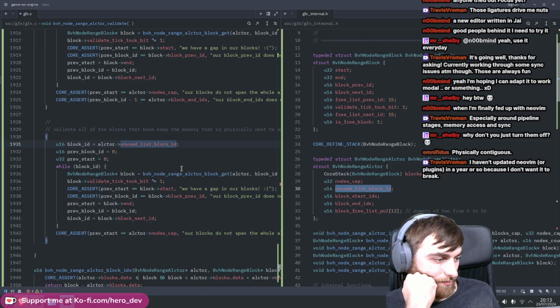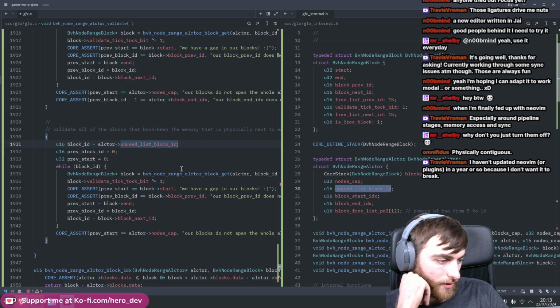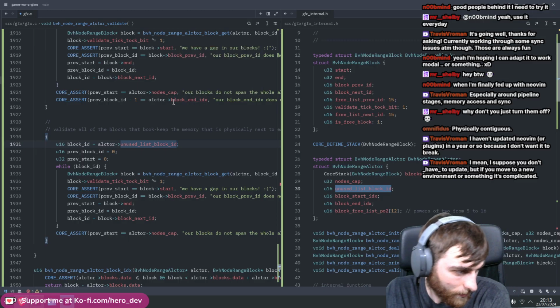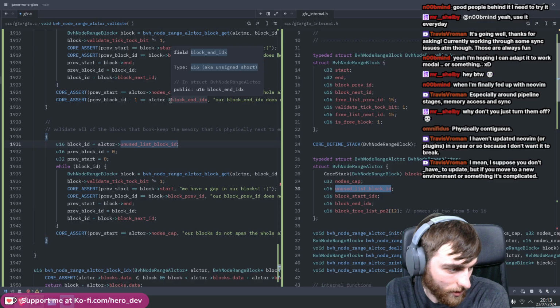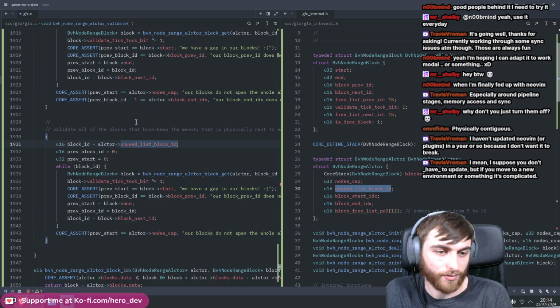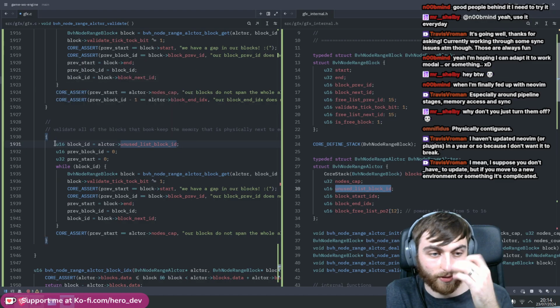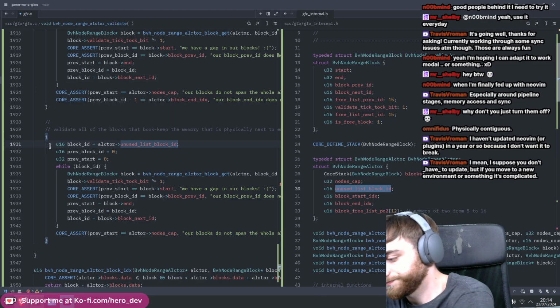Turn them off. Well, the validation layers. No. I haven't updated any of them or plugins in the last year or so because I don't want it to break. Yep. I mean, I suppose you don't have to update, but if it's a new environment or something, it's complicated. Yes. Yeah, like if you set up a new laptop or something or whatever it is, new PC.